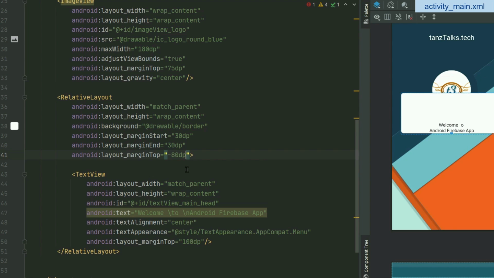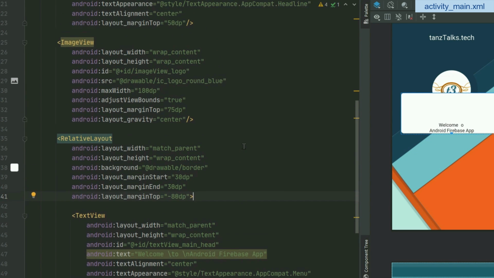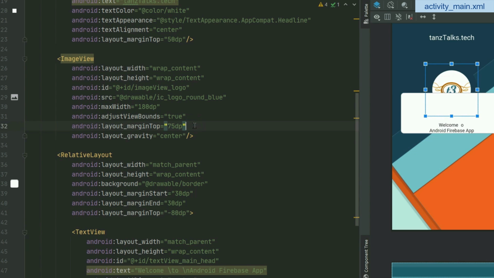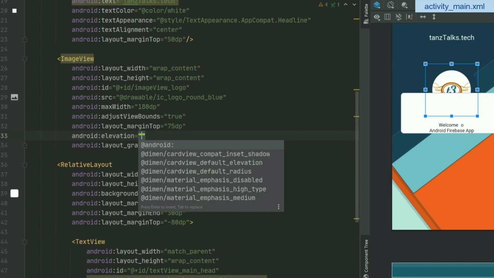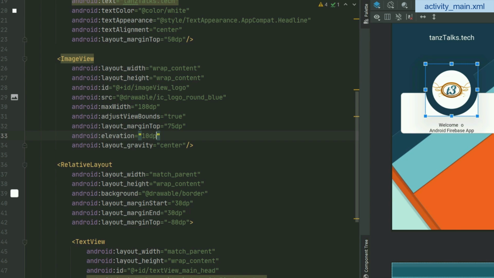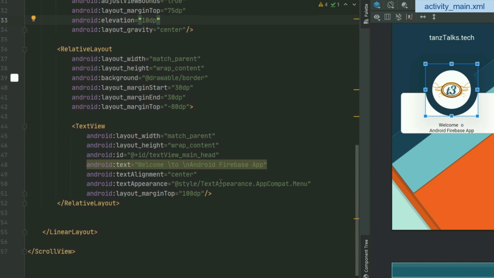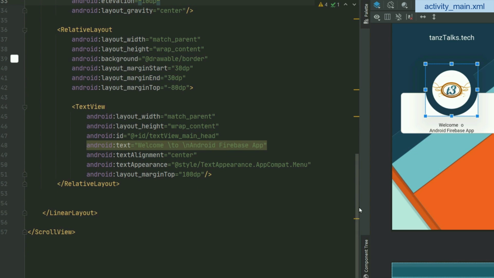Then let's get back into the image view tag and let's just add one property here, that is elevation, and let's give it an elevation of 10dp. That's going to bring the logo in the front of the relative layout. Alright, anyways, then getting below the text view, create one edit text. This edit text will be used to take email from the user.